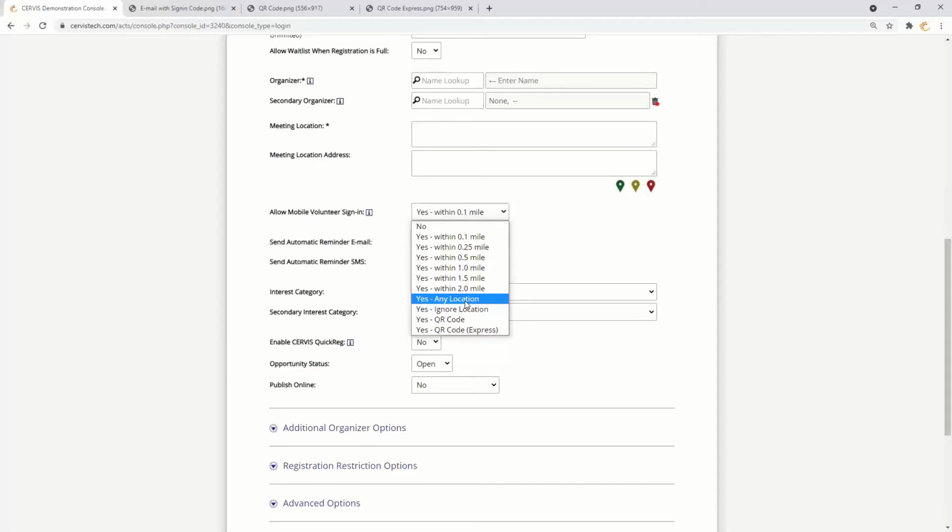So it's sort of a safety feature. Whereas ignore location does exactly what the name implies. It only records the times. So below that, we'll see the QR code options. So again, all of these are associated with the volunteer using their own device as a part of the sign-in process. So there's 2 QR code sign-in options here. We have Yes QR Code and Yes QR Code Express.